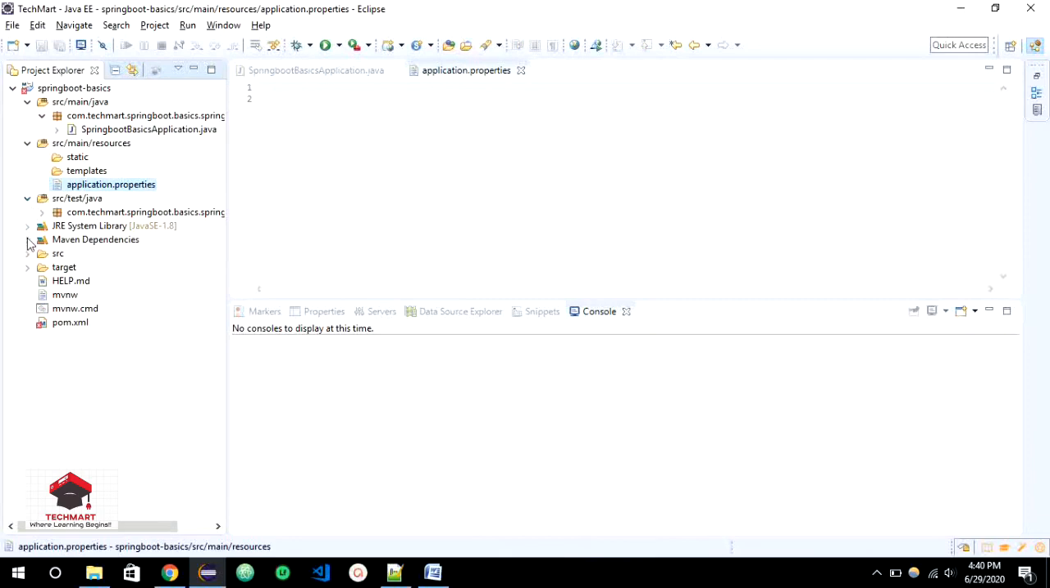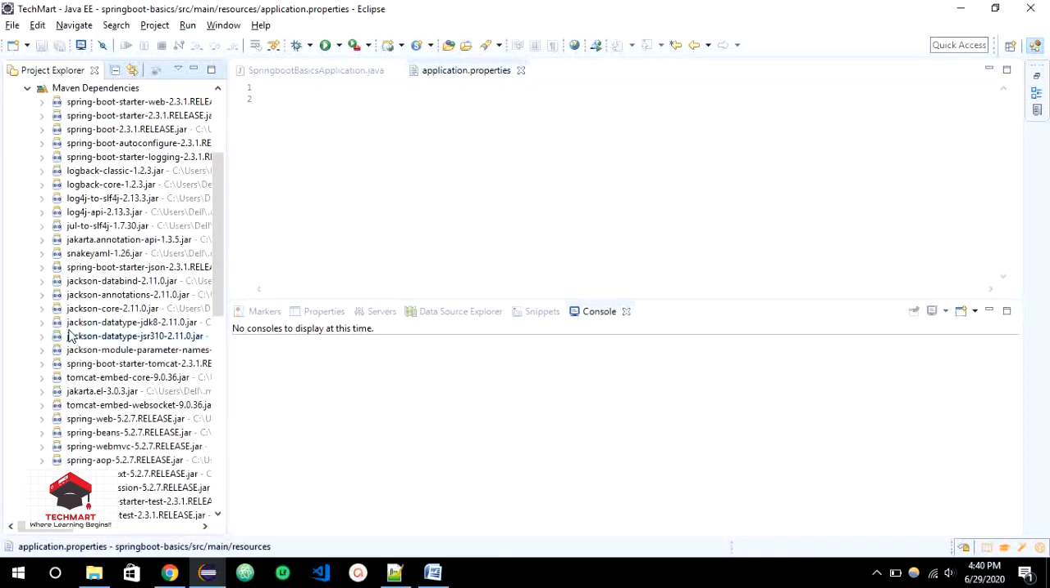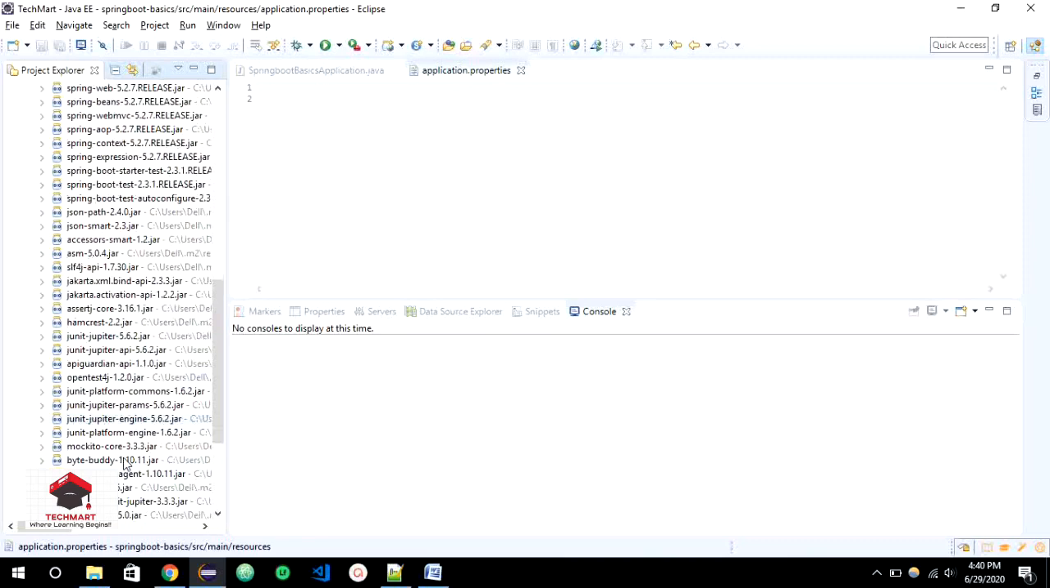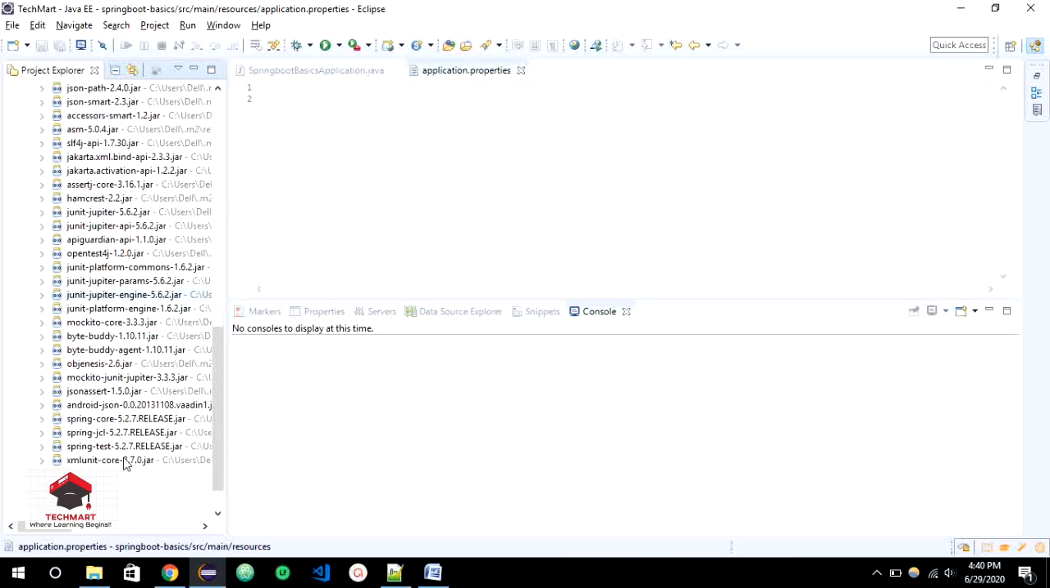And if you see, these are the dependencies that got downloaded. As you know, we have added only one dependency, which is the web dependency, and from that we got starter web, starter log4j, Jackson, Spring Web MVC, Beans, Spring Boot Test, and then Mockito. There is a lot of configuration which got added in your project.